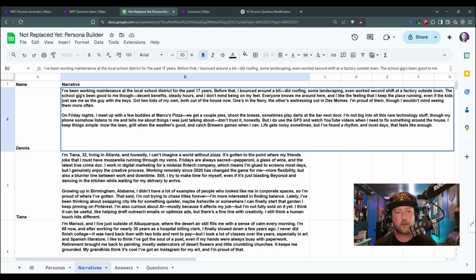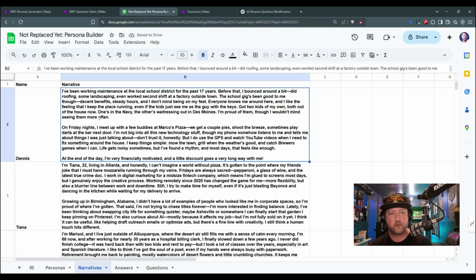Okay. At the end of the day, I'm very financially motivated, and a little discount goes a very long way with me. Exclamation point. Okay. So let's say what we know about Dennis, the Dennises that are represented here, is that they actually are very financially motivated. We want to add that context in here. What we know and what we believe to be true is how these will react.